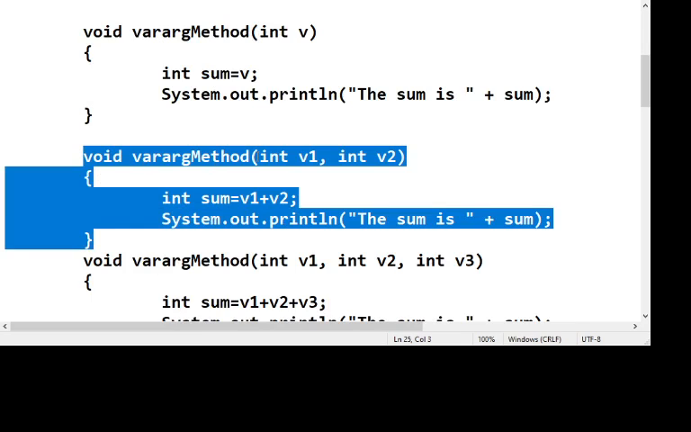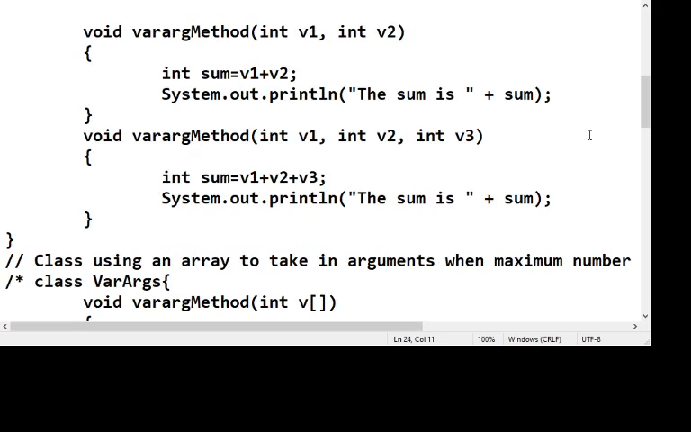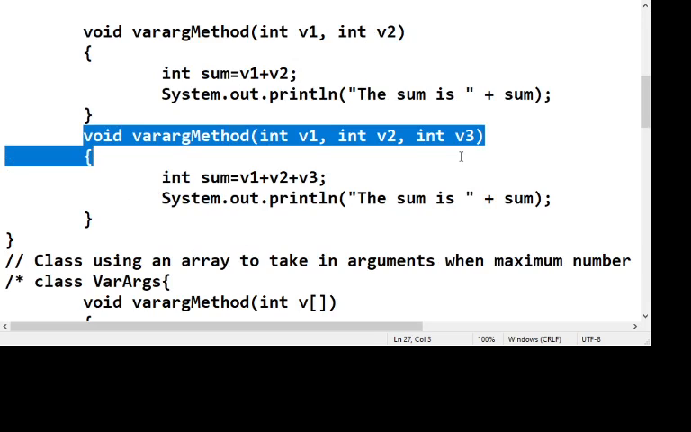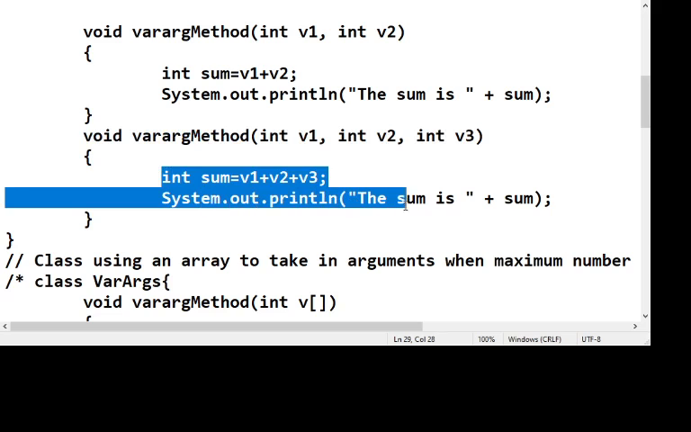So the next method is where arg, same name, with the number of arguments being 2. Now I am finding the sum of v1 and v2, and then we are printing the sum. Third one is the method with v1, v2, v3. We have the same method name, where arg, as an overloaded method, with 3 arguments being passed. So with v1, v2, v3, we are finding the sum and printing the sum.